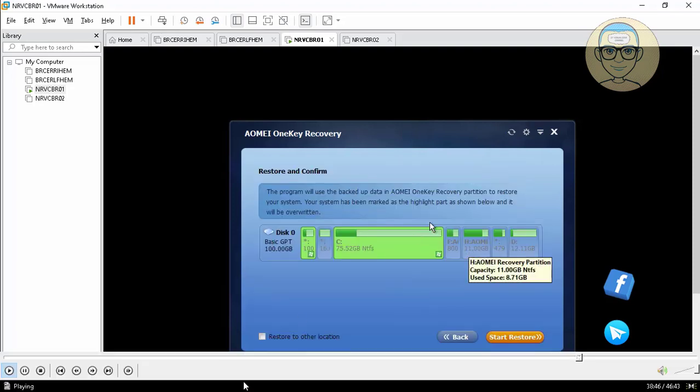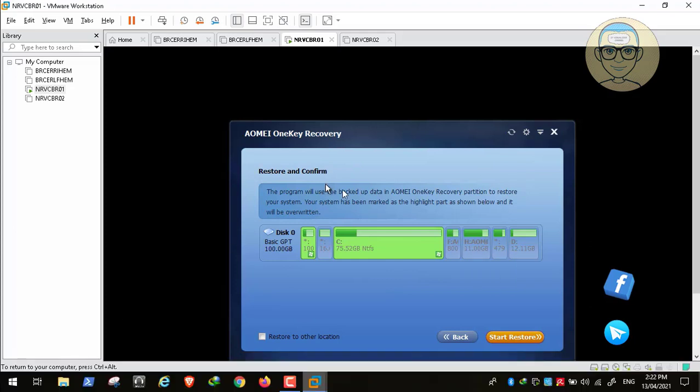And then here it says that the program will use the backup OEM one key recovery partition. So it will go to the one key recovery partition that was made and restore from it the image that was also taken by the software. Okay, your system has been marked as the highlighted partition as shown, and it will be overwritten. So it knows that it will restore these two. These are the two that will be restored.